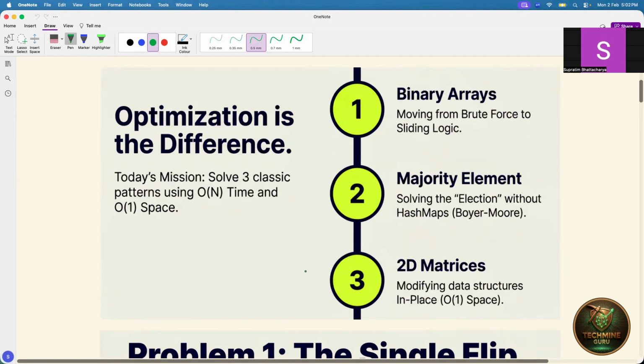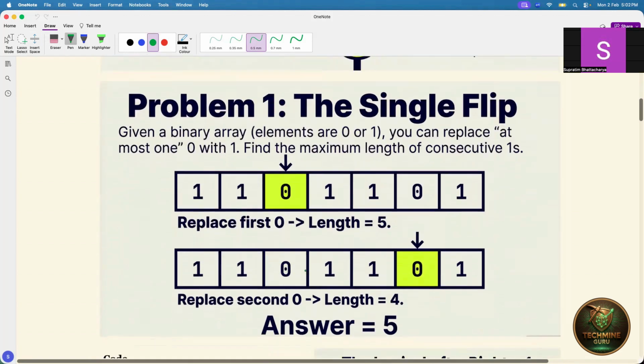Today, our mission is simple and powerful. We are going to tackle binary arrays, the election problem, and the 2D matrices, all while keeping our memory footprint at a strict O(1) constant. So let's jump right into problem 1, the single flip.